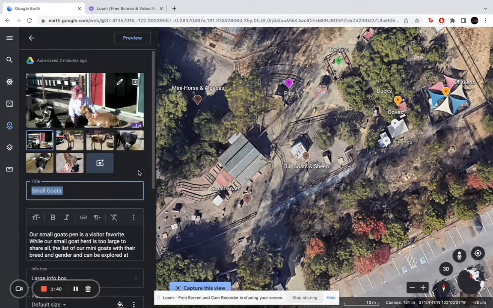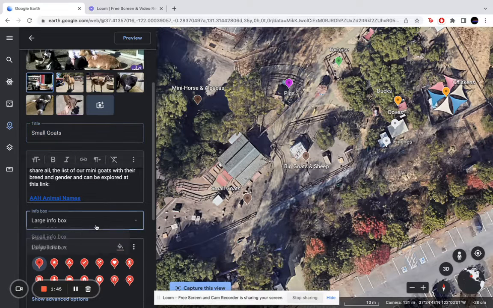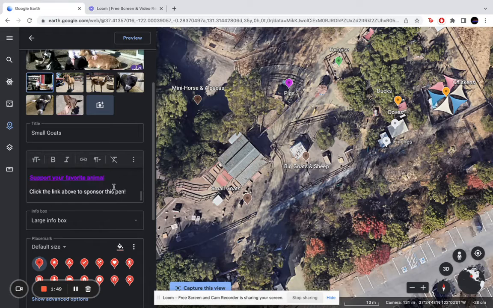Going back to the editing area, this is your title. Down here is the information box. You can make it bigger, smaller, or not even have it if needed. And in the information box, you can have everything you need. About the hyperlinks, you can't really do the hyperlink in Google Earth. I had to create a hyperlink in Google Docs and copy paste it in.